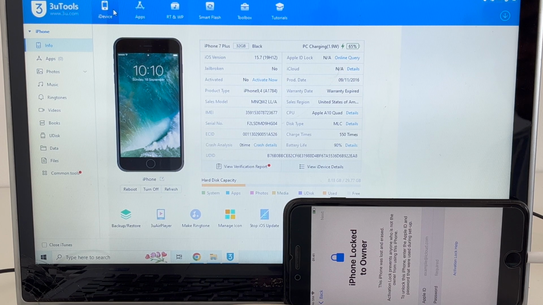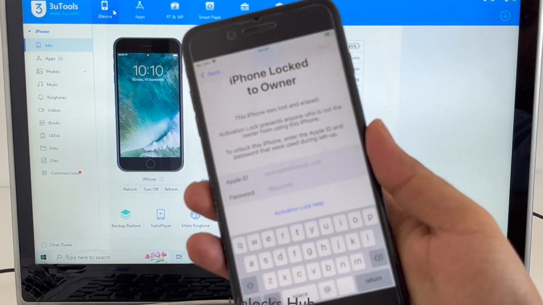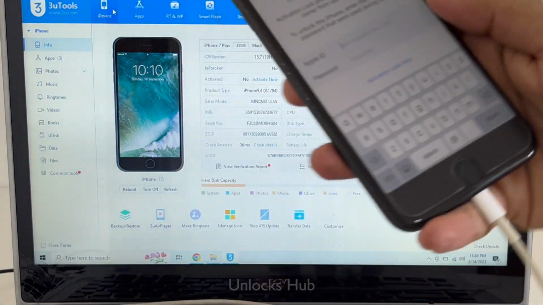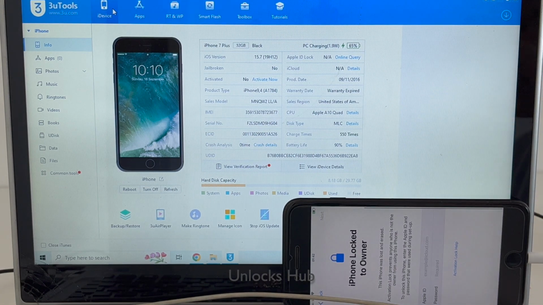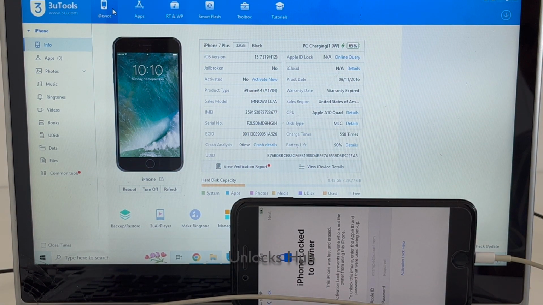Today in this video, I'll be showing you how to remove iCloud lock or activation lock permanently on an iPhone 7 Plus. Here's an iPhone 7 Plus, which is currently iCloud activation locked. This is a matte black iPhone 7 Plus, and I'll be showing you how to remove the iCloud lock or activation lock permanently on it. Do watch the video until the end to find out if the iCloud lock removal is permanent or not.